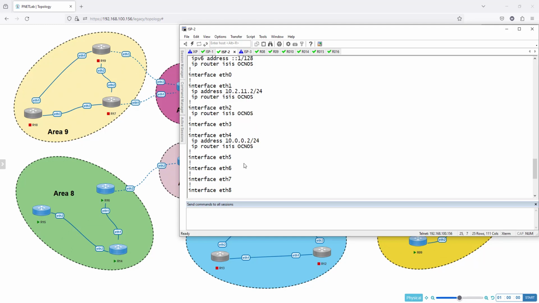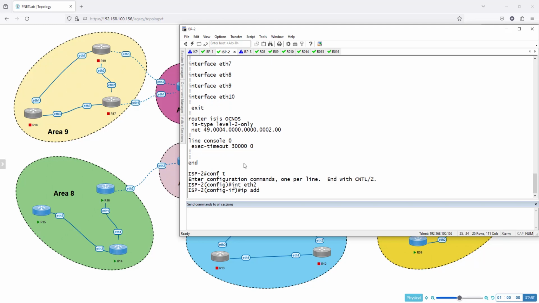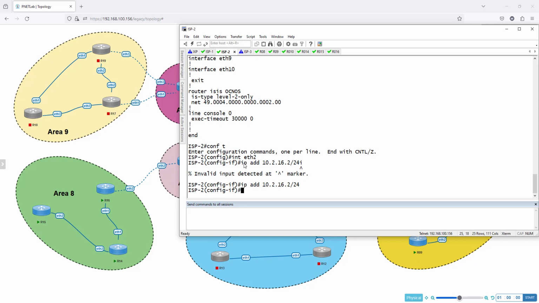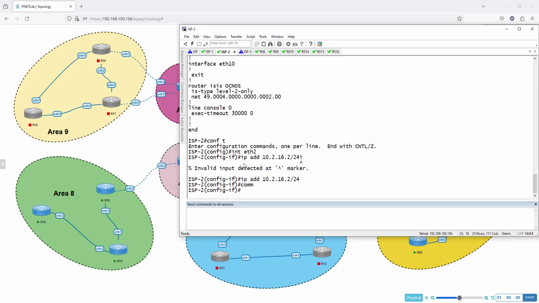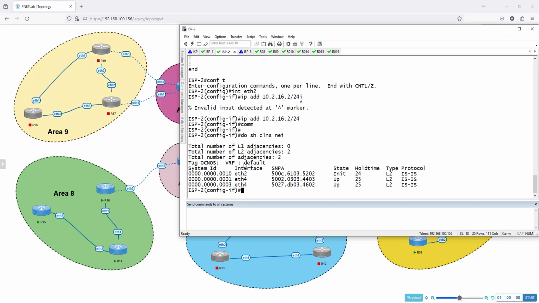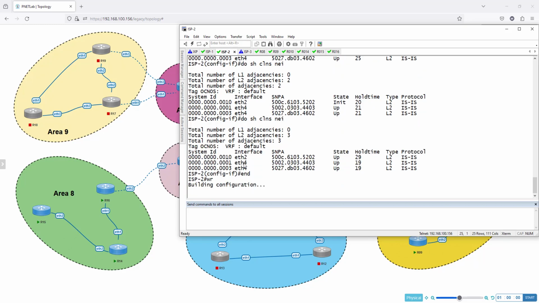So if I go to configuration on ISP2 and say interface Ethernet 2, the IP address is going to be 10.2.16.2/24, and then commit. We should have an adjacency now. Show CLNS neighbor says that now the neighbors are up. Of course, they are initializing for now. That's going to take some time, and now it is up. So I'm going to say end and save it.